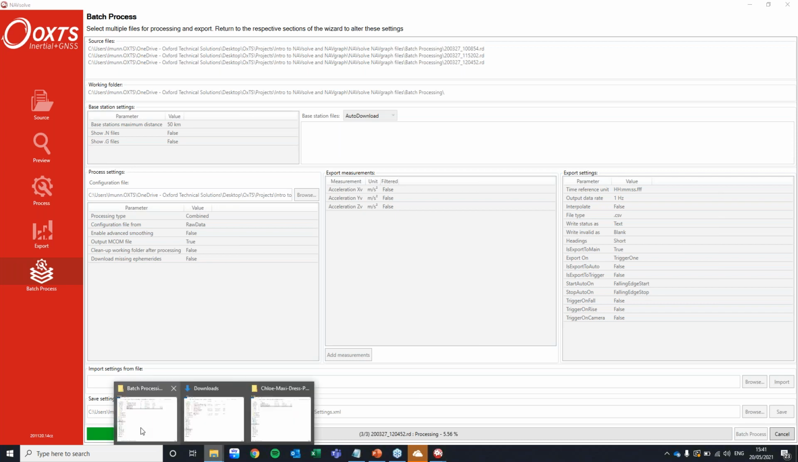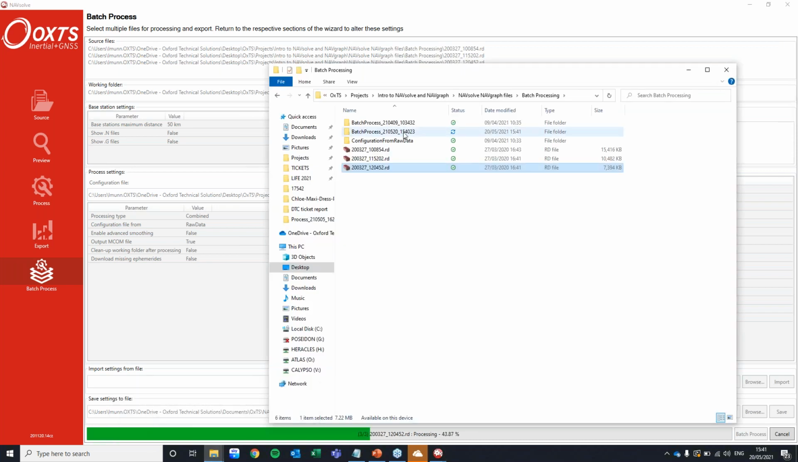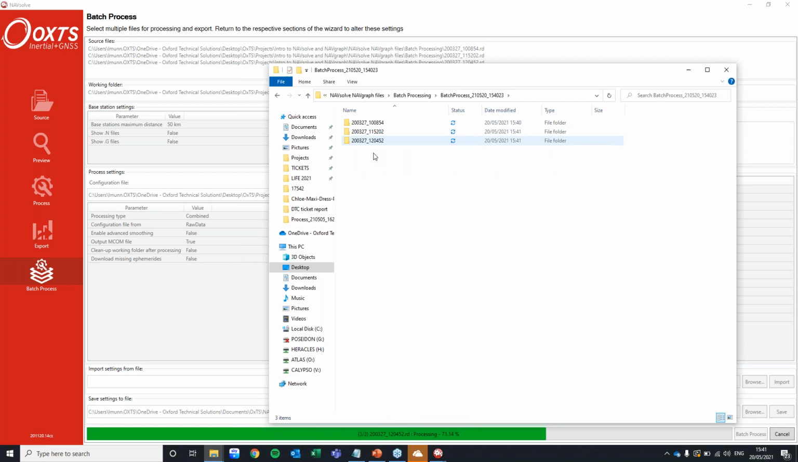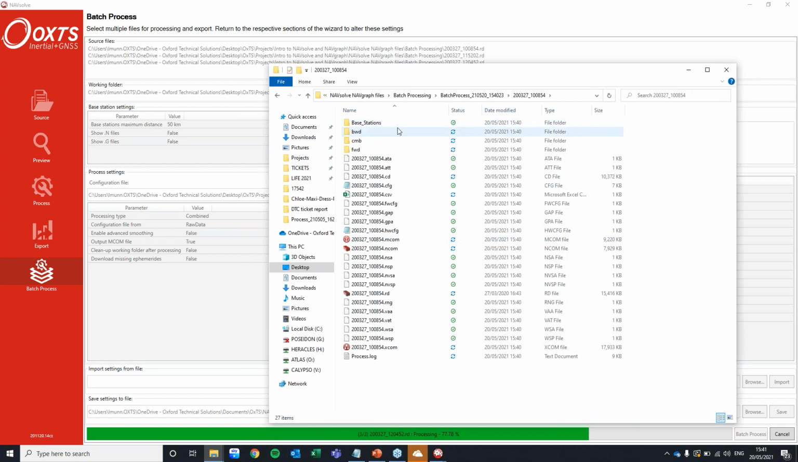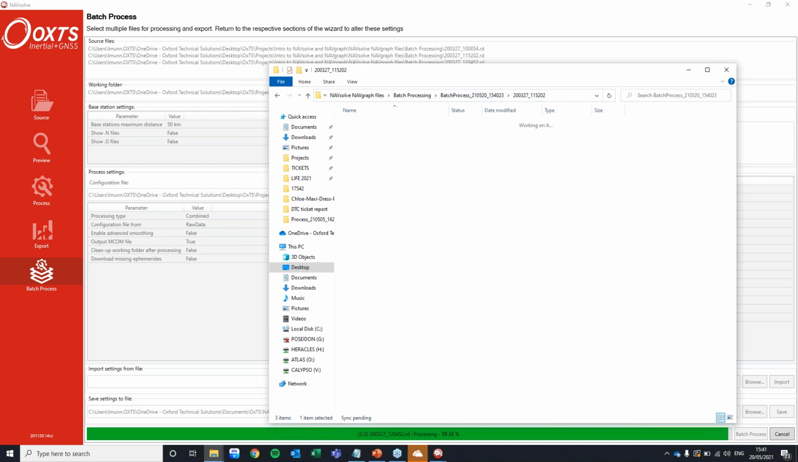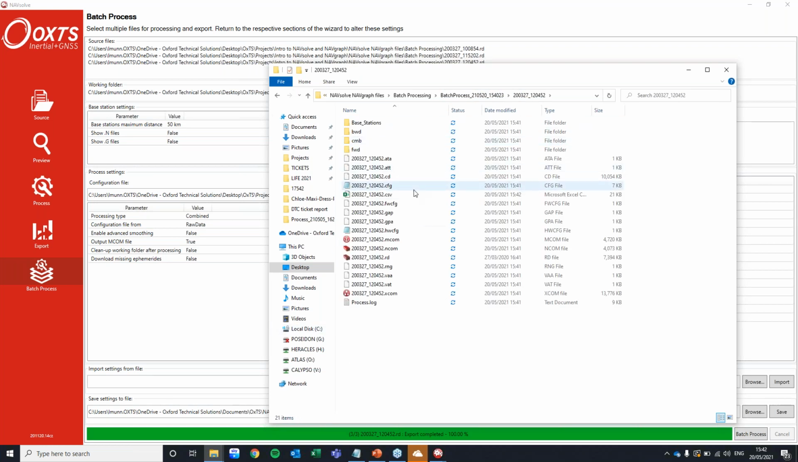So if I go to the folder again, you can see we now have this batch process folder, which just says batch process and then the date that it started. And now when we go in here, there is a folder for each of the RD files that we were using. So now when I select this, you can see again the same file format: the base station files that are used, forward, backward, combined processing folders, CSV, and then the ncom, and just all that data. And you have this just for each file, as you can see here.